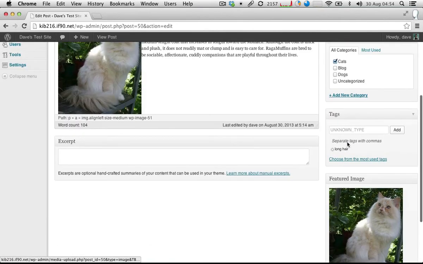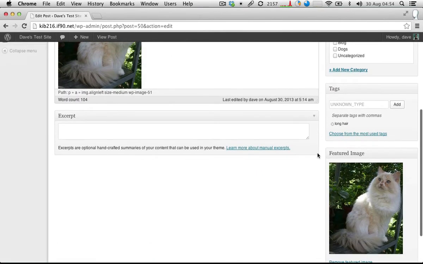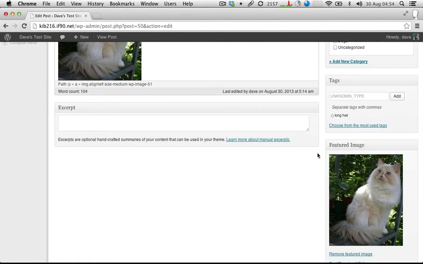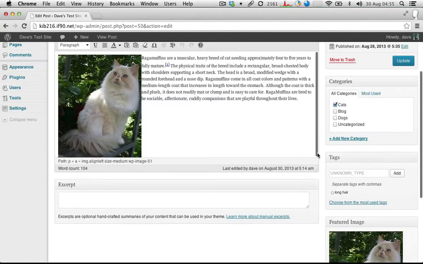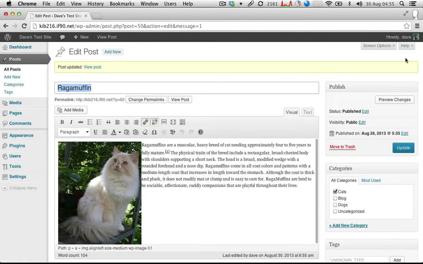So we set the featured image there, and then that will output if we tell it to when we're calling the post thumbnail within a template. So I'll update that, save that. Obviously I've had to go through and do this for all of the posts within my website.